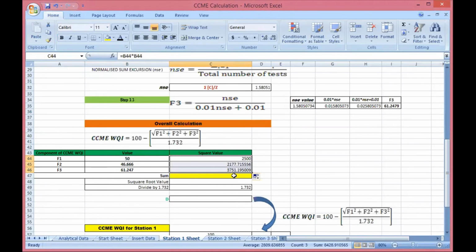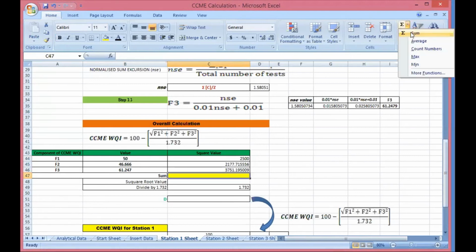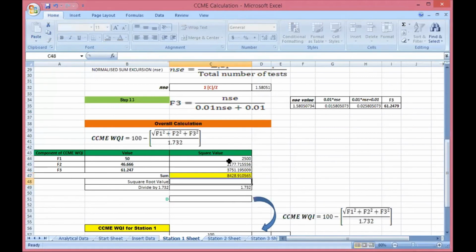Next stage is you calculate the sum values. Go to auto sum, you add them. Then you get the sum value of F1, F2, and F3. But if you have a look carefully, this sum value here is under a square root. So what I have to do is get the square root value of this sum value.